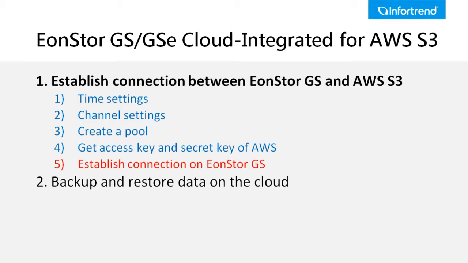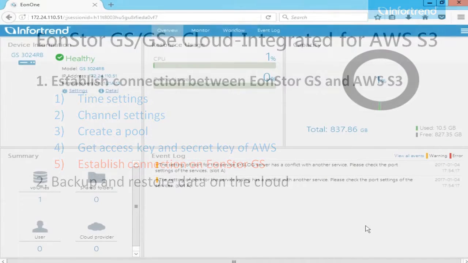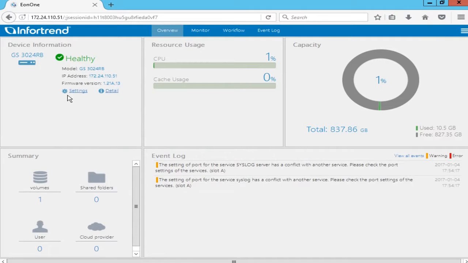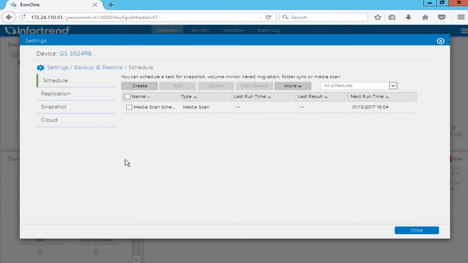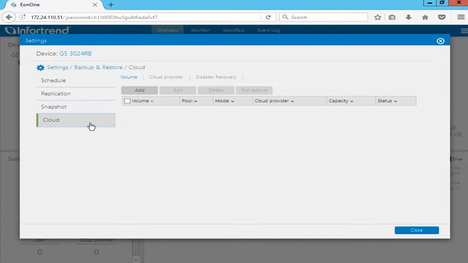This last step will demonstrate how to use the access key information we just obtained to connect the EonStor GS with AWS S3 and upload data. Start Eon 1 and open the Settings menu. Enter Backup and Restore Settings. Switch to the Cloud page. After switching to the Cloud Provider tab, click Add to add a cloud service provider.